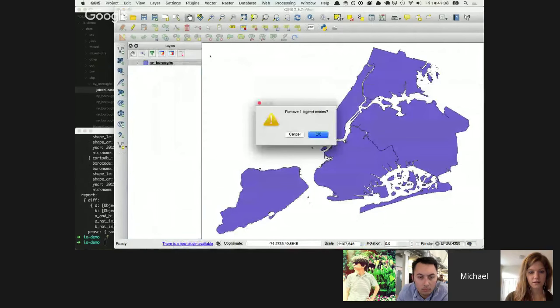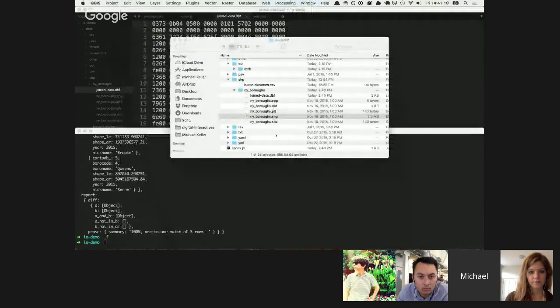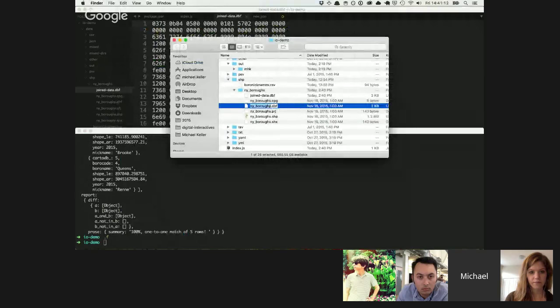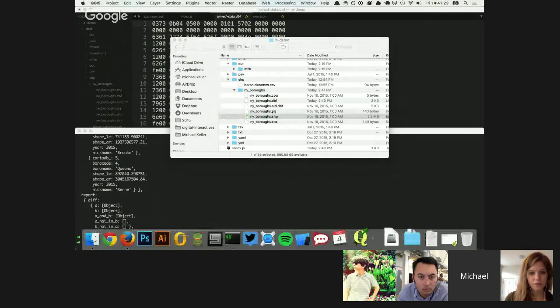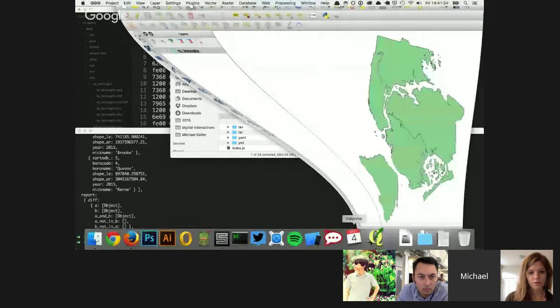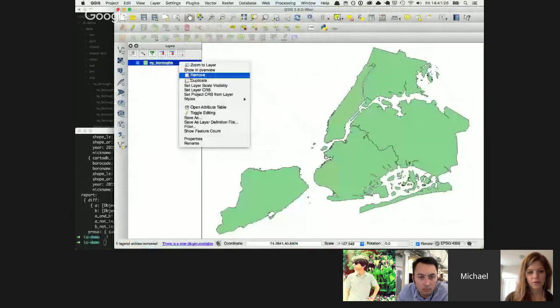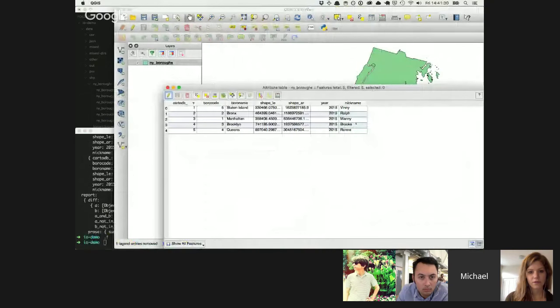And let's remove it. And let's call this .old. Now this one is New York boroughs.dbf. I'll open it. And we have it with our joined nickname.